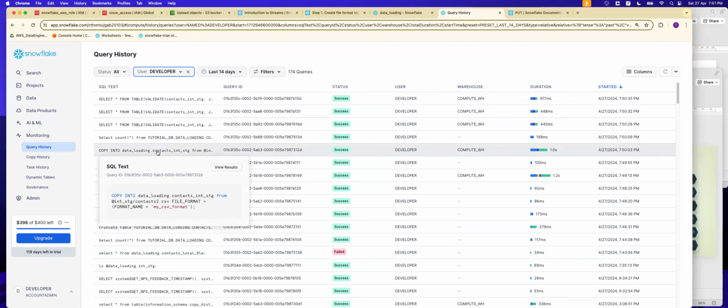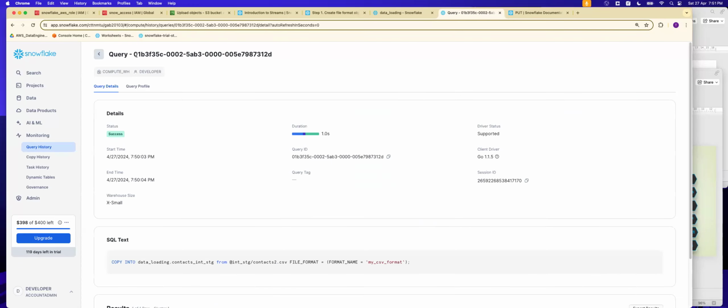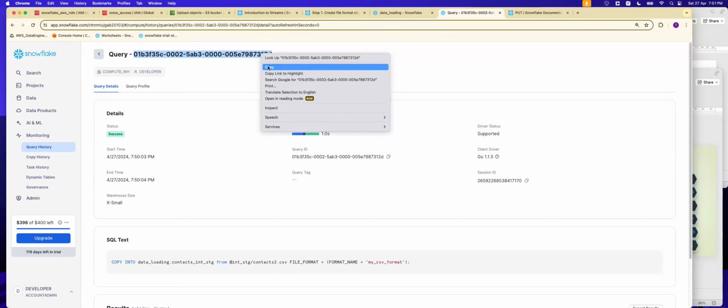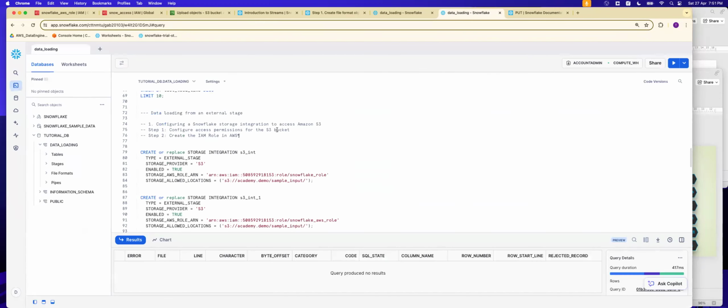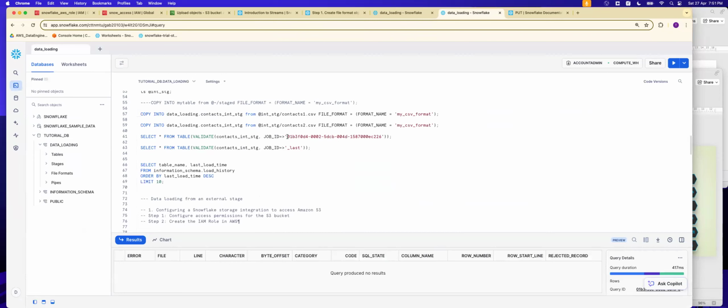we fired this query, right? Copy into this thing. At this point of time, I'm going to copy this, go to projects, worksheet, and let's say if, in place of job ID, I place this, I'm supposed to get an answer. No, it is not working. That means something is wrong with validate.